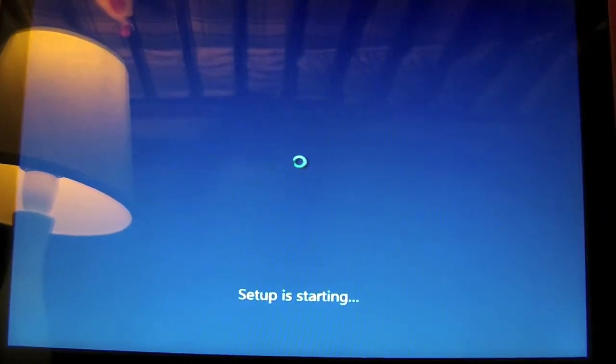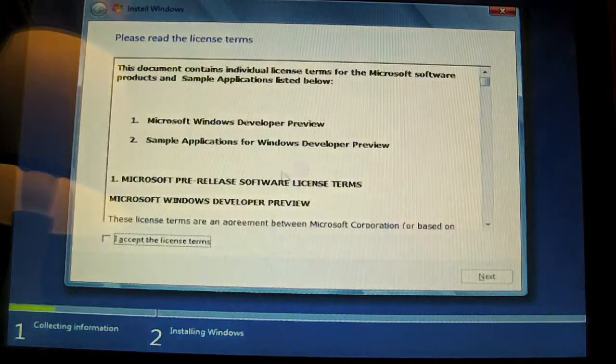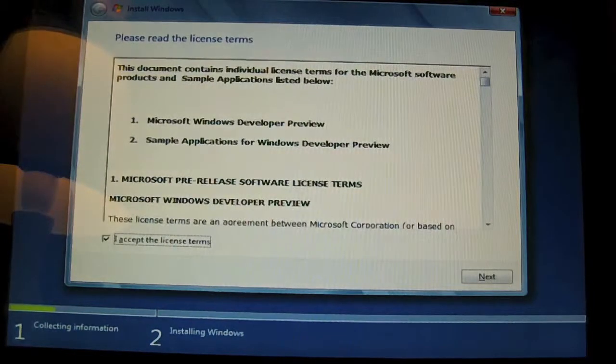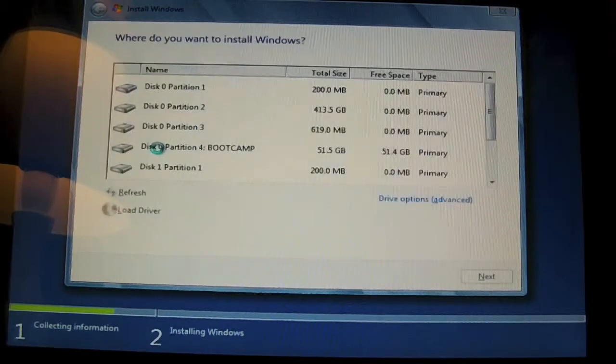And it will say setup is starting, and then what it will go to next is the disk management screen. So I accept the license terms, and next, and we're going to want to click custom because this is going to be a new copy of Windows.